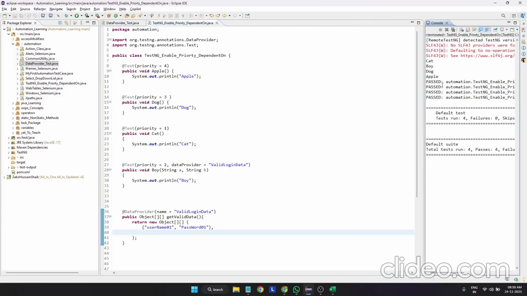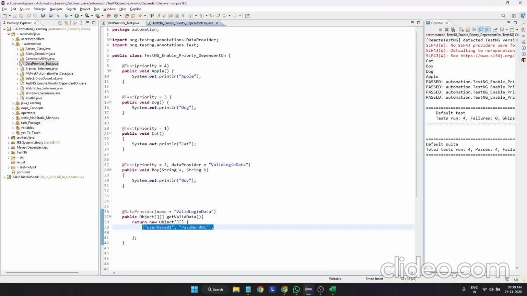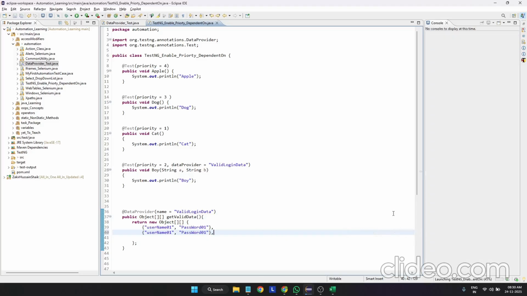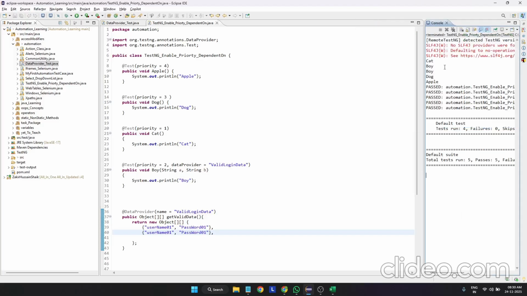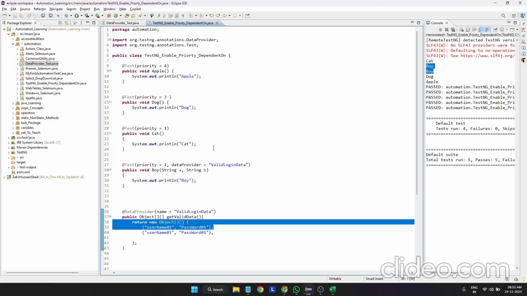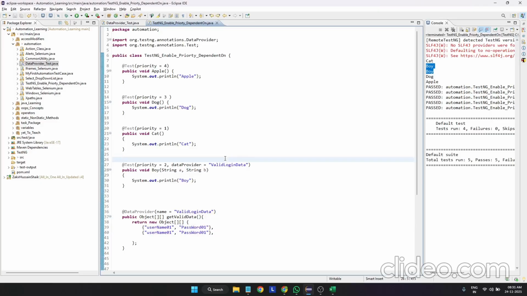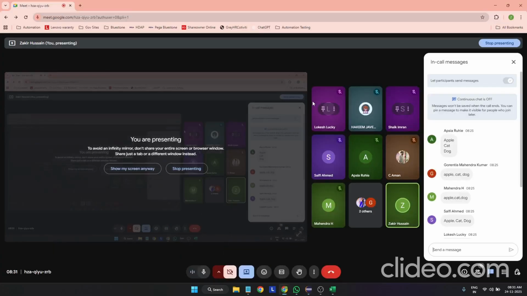Sorry, I have deleted that as well. Sorry, my bad. So let me run this. So it will print boy 2 times, because in this data provider there are two sets of data. Okay, that is on the priority. Good one, Mahendra. So hope you guys understood how to set the priority for a test case, and also what will happen if you are not setting the priority. I think we are clear, right? Guys, come on, everyone.